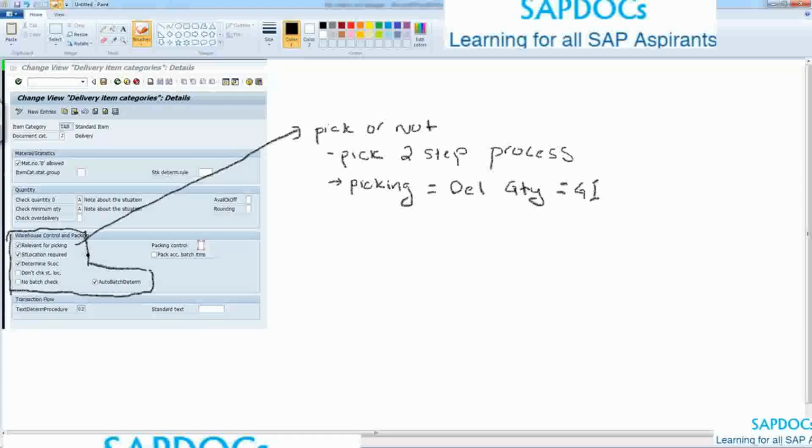So to summarize, whether or not you should turn off the picking flag: a simple rule of thumb. If it's IM, turn off relevant for picking, because if you had a difference in picking, you would have to update the picking quantity and the delivery quantity manually. If you have WM, transfer orders, then you would turn on picking, and if there is a difference, use the transfer order to update the delivery quantity and the picking quantity.